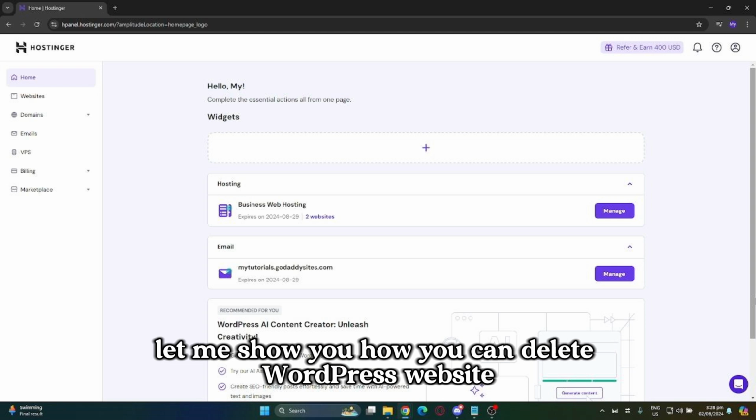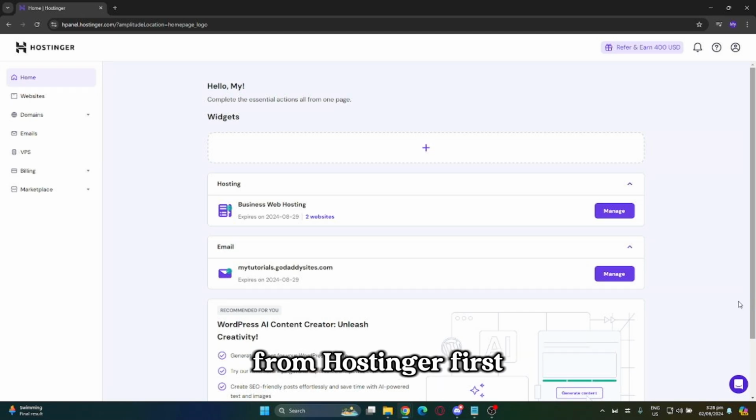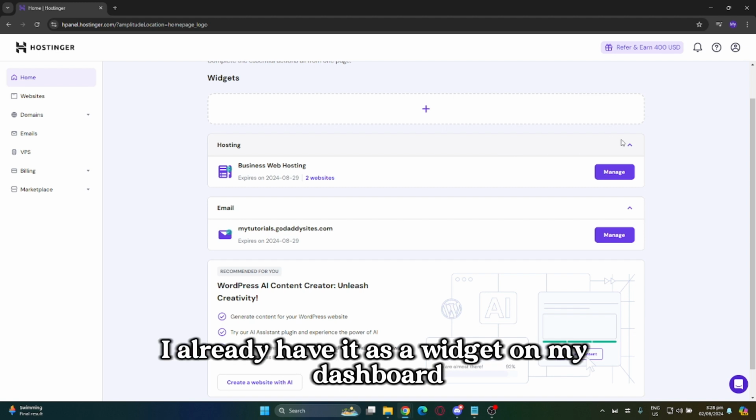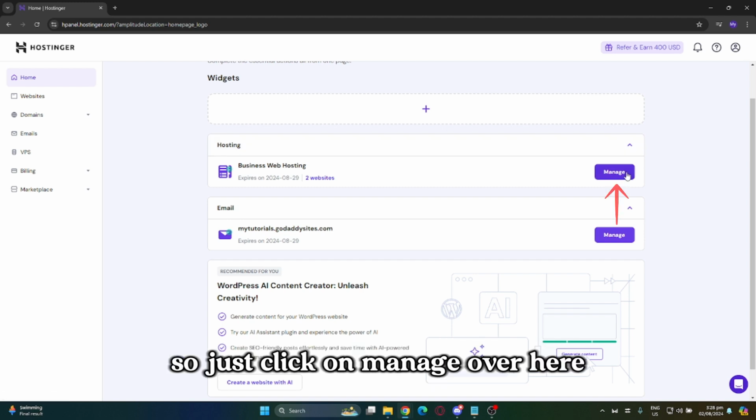Today, let me show you how you can delete WordPress website from Hostinger. First, let's open your Hostinger account. Then from here, navigate to your hosting. As you can see, I already have it as a widget on my dashboard. So just click on Manage over here.